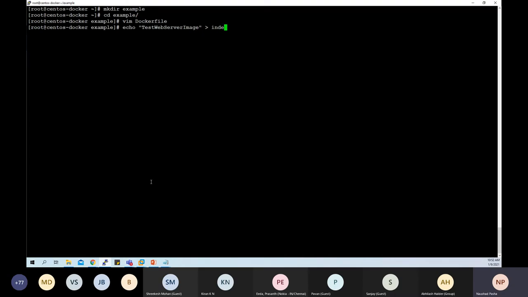Into index.html. Right now in my directory, I have two files. One is the Dockerfile, which contains the instructions of how an image is to be built, and the index.html, which is a dependency that I have defined inside the Dockerfile. And the index.html is going to be copied to the container image.